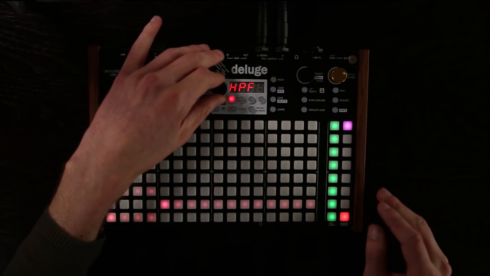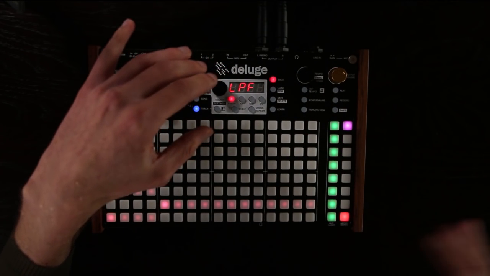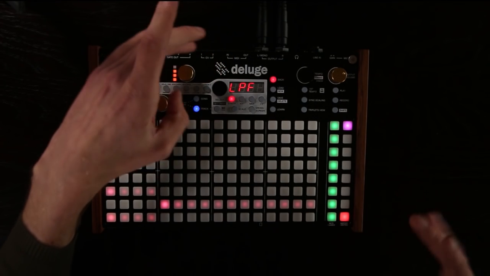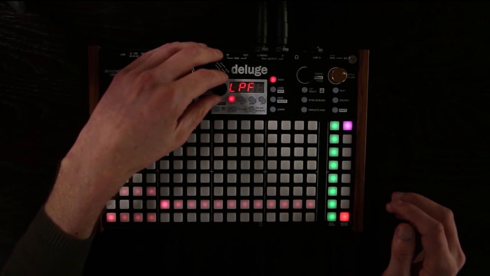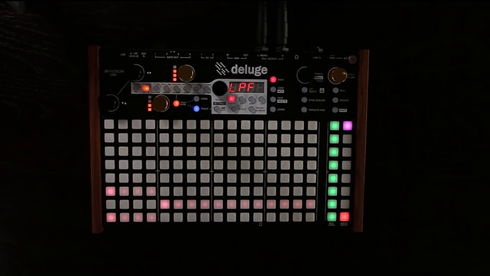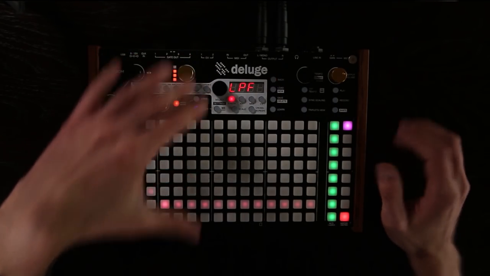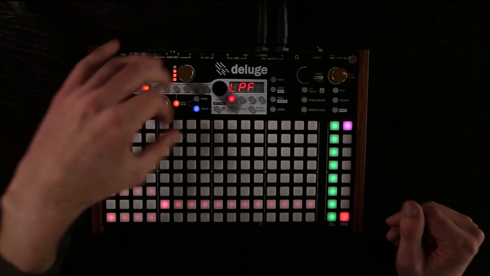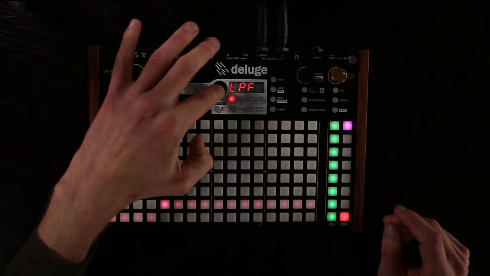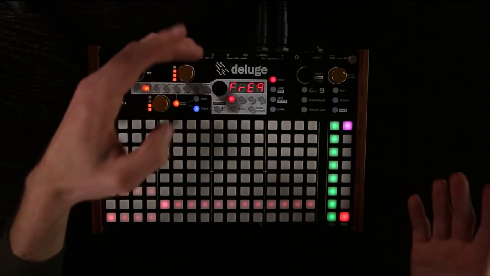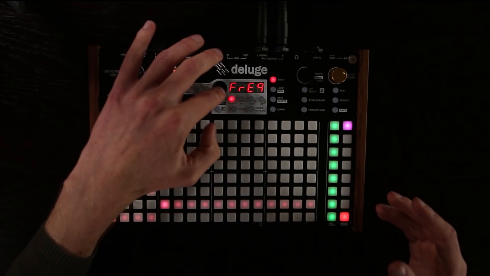I'm going to show you patching now, using a modulation source such as an envelope to affect a parameter. So this can be done very flexibly. Any modulation source can be used for almost any of the parameters. I'm going to show you the basic example, low pass filter frequency.